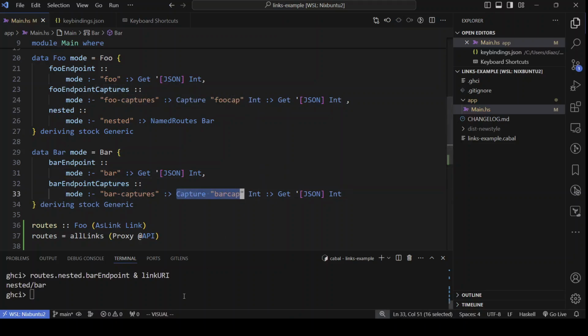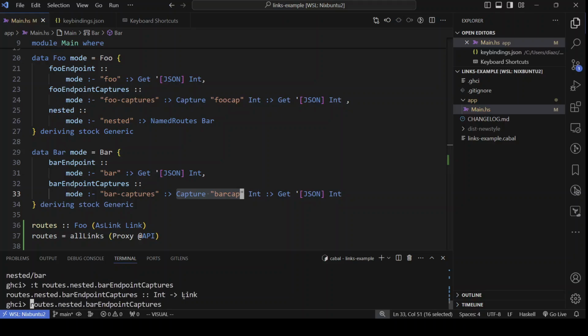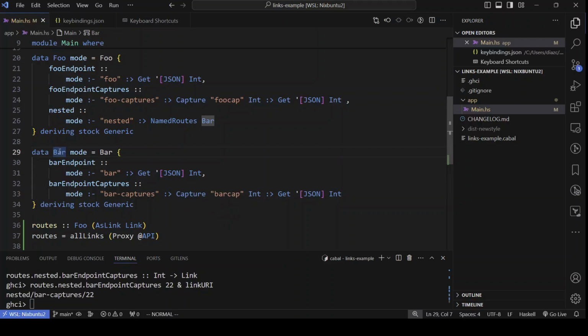From this endpoint with a capture, we expect it to be similar. Again, because of the capture, we have a function. And here we have the URL. Notice an important thing. The links that are contained in Bar are in the context of Foo, like they don't begin with bar or bar captures. They begin with nested, like the initial part comes from the outer record.